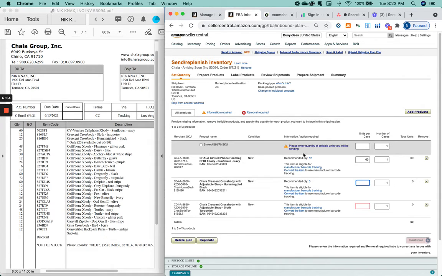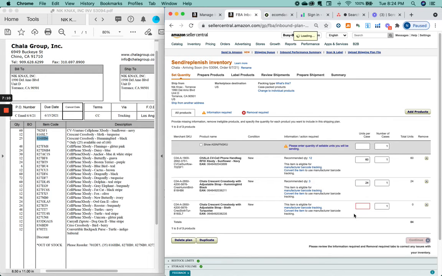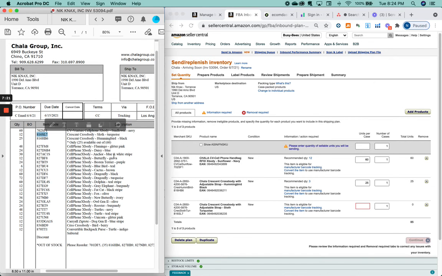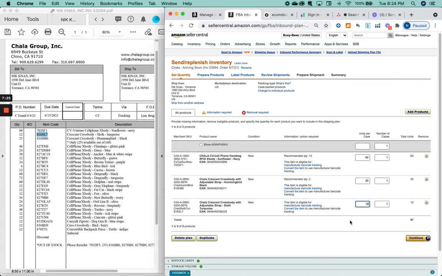and make sure that it's the correct item, and you match it by the part number. All right, so SF1, and this is the hummingbird. Hummingbird is 25 units over there on the invoice. I'll put that in, 25 units. Okay, and then the sloth, this item here is 12 units. Okay.